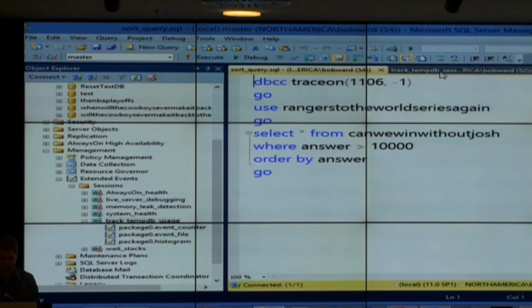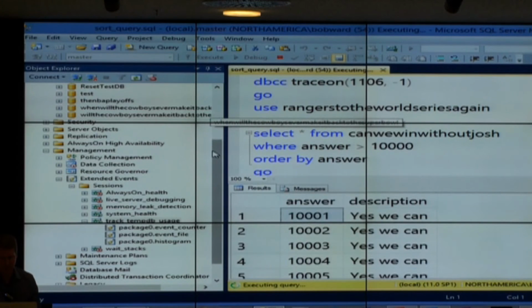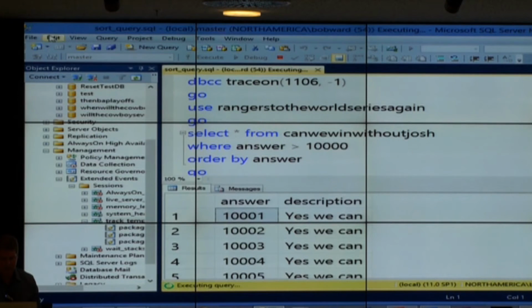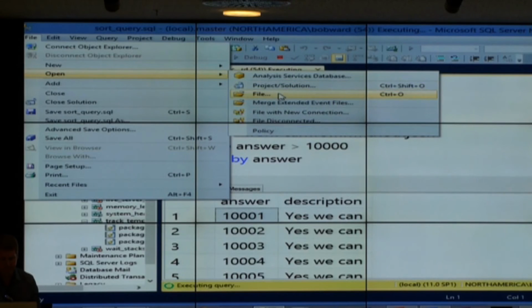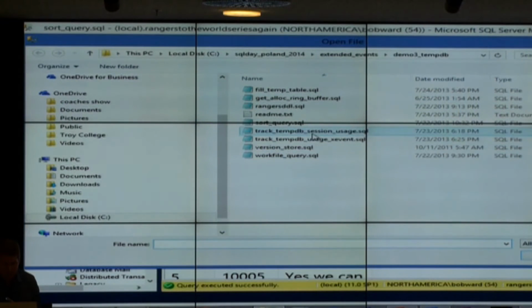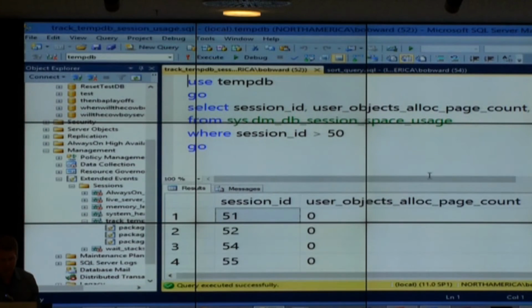If I run this, I can go back over and look at my DMV. Let me pull that back up, and I'm going to run that. Notice that this session 54 is using internal objects, right? But then I look at this and I go, well, gosh, which query is using internal objects? I want to know that. I want to know which query consumes the most.